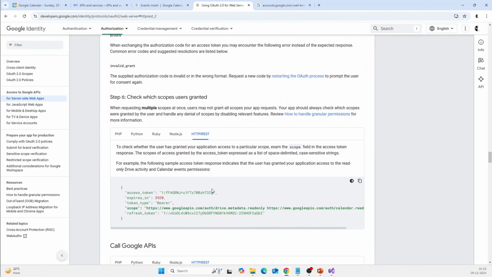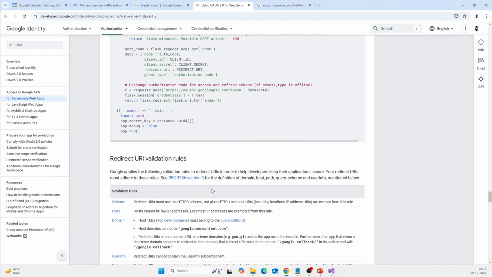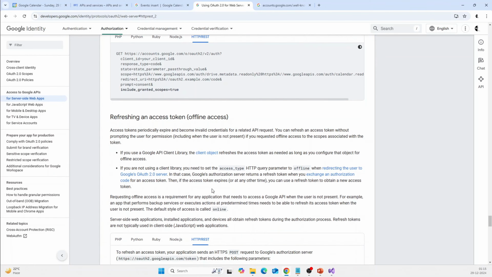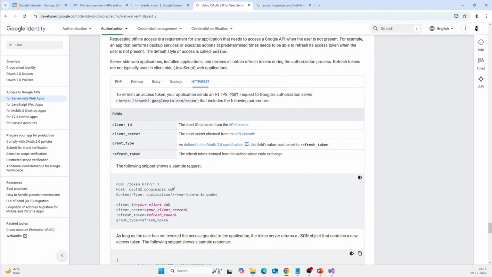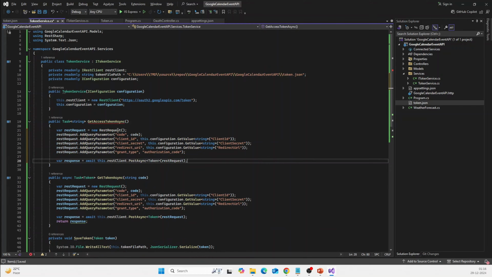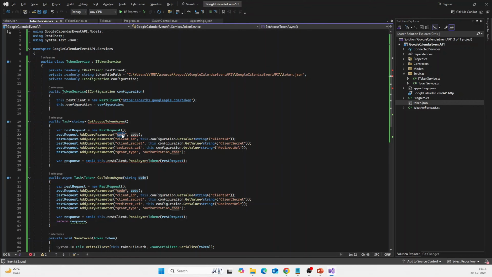If you scroll a bit more, you will get the call for refreshing the token as well. Refreshing the token, offline access. So here we have these parameters: client ID, client secret, the refresh token, and the grant type. And it is again the post call to the same API endpoint. So we can copy this code and paste it directly here. Now we needed the client ID, client secret, which we already have.